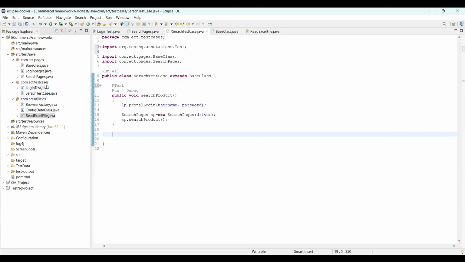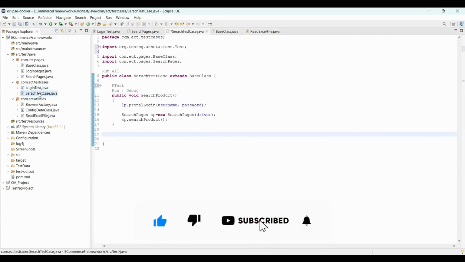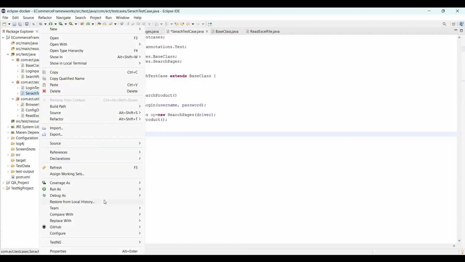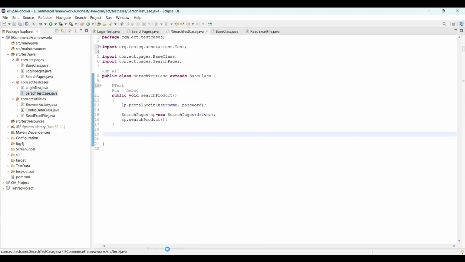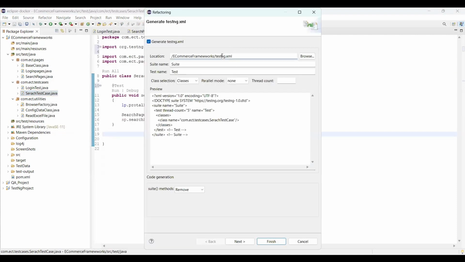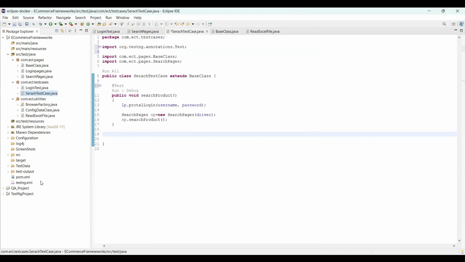How to create this XML file is very easy. Usually when we run a test case, we run the class related to that particular test case. So right now, if I want to run this search test case, I'll go to this particular class, right click, go to TestNG and do convert to TestNG. Here in the locations, you'll find the XML name, that is testng.xml. So I just do finish, and this XML file is created.